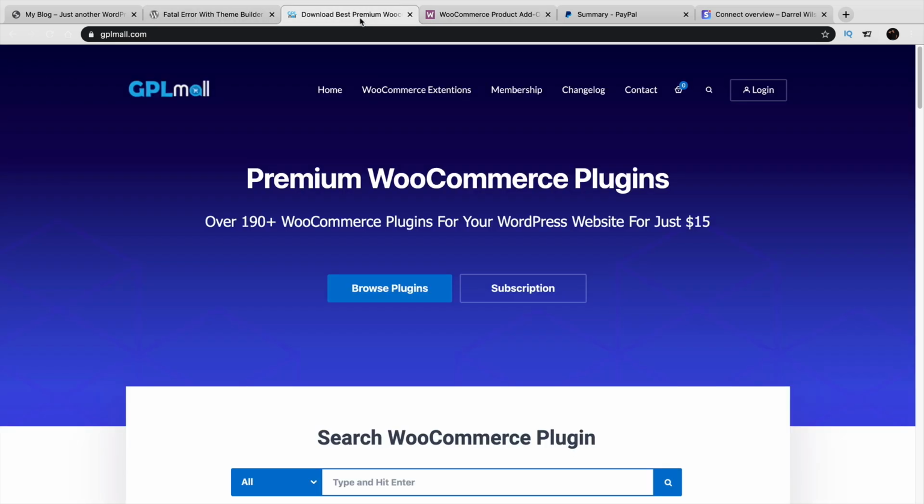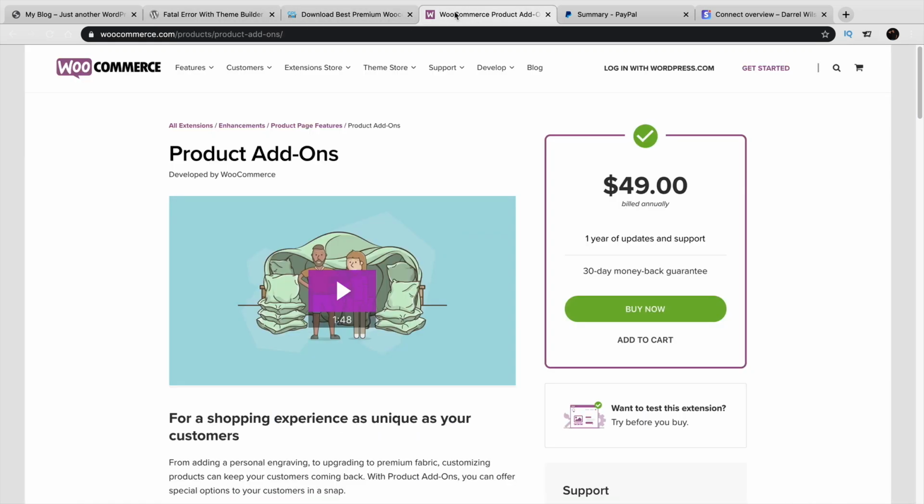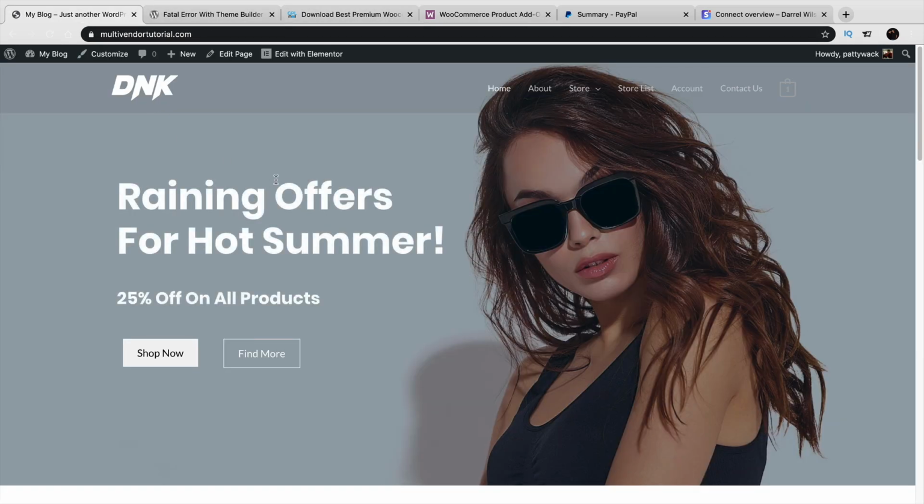But how many times do you actually request support for a plugin? So that's just my personal opinion. But the add-ons are a really cool feature, and you can use them for all parts of your website, etc. So that's just a quick rundown of product add-ons.